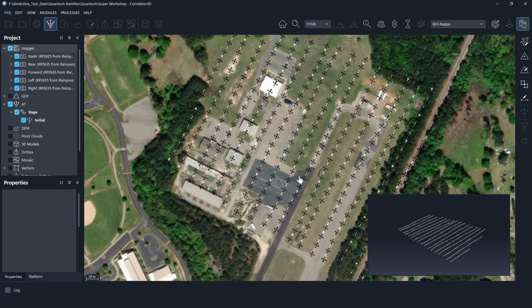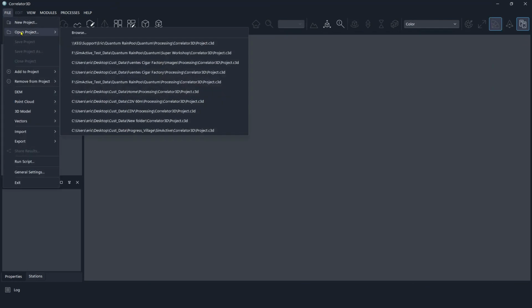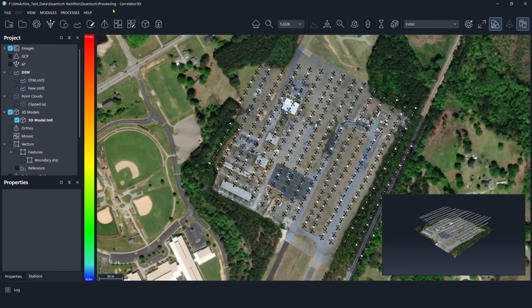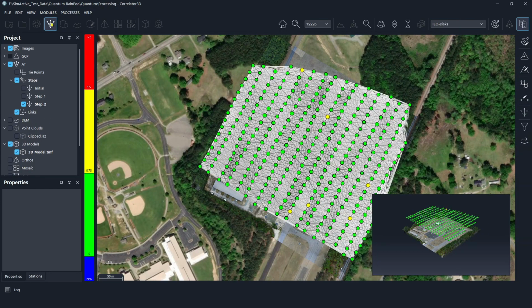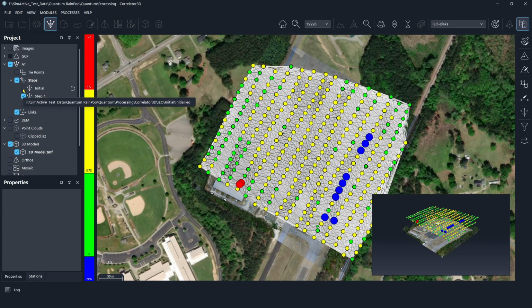Now, for timing purposes, we'll go to a project which is already completed. So let's open up that project really quick, and we can review the AT there. There we go, nice and completed. So let's go back to our AT. We'll let this refresh. Background imagery. There we go. We're going to go to the steps, the bundle adjustments. Now that our tie points are completed, let's look at our tie points here real quick. And we have our tie points complete.